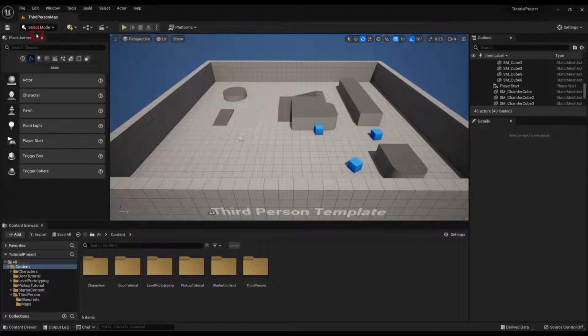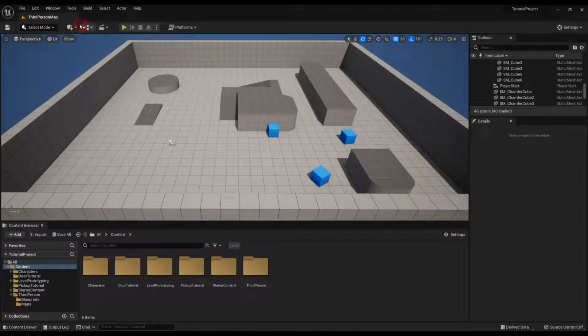What we need to do is place what's called a nav mesh bounds. By default, the engine doesn't calculate where the AI can move. It needs to be a specific thing that you put into the level, which then calculates everything and tells the AI what's the best way to get from point A to point B.